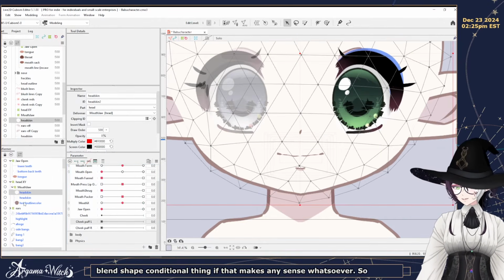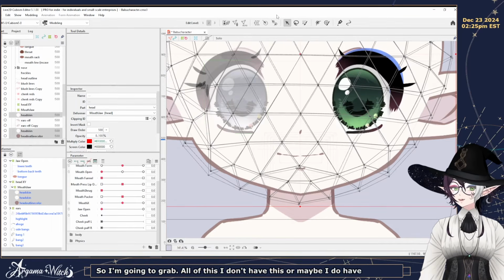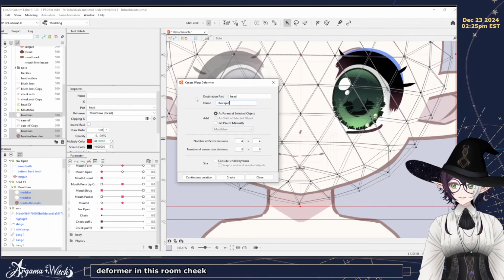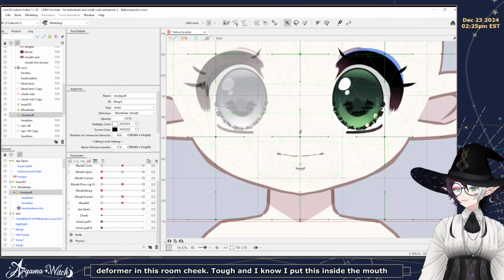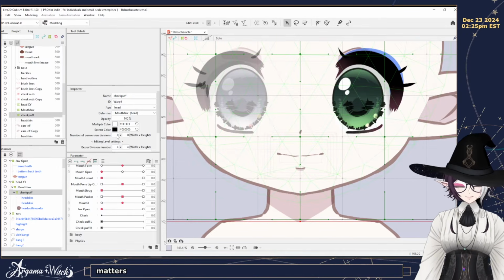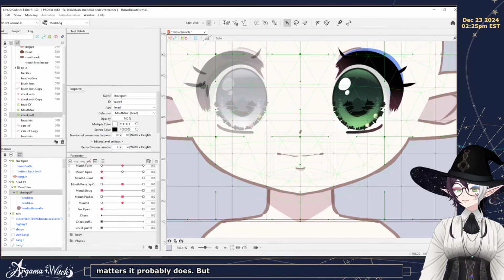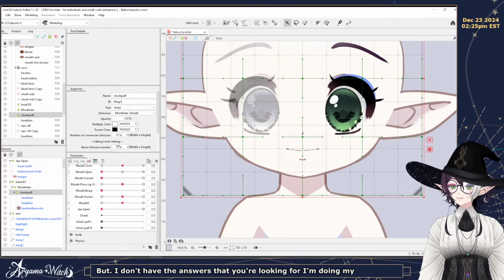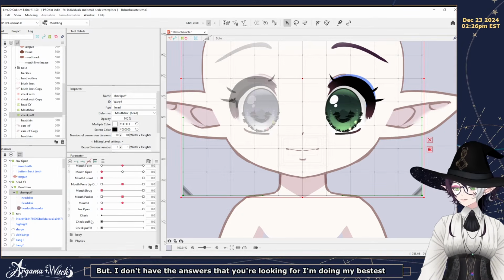So I'm gonna grab all of this. Do I have this in anything? I do have this in something. Alright. Put it in another deformer, and this one we're calling cheek puff. And I know I put this inside the mouth jaw one. I don't know if it really matters. It probably does, but I don't have the answers that you're looking for. I'm doing my bestest. Yeah, we're gonna go like that.